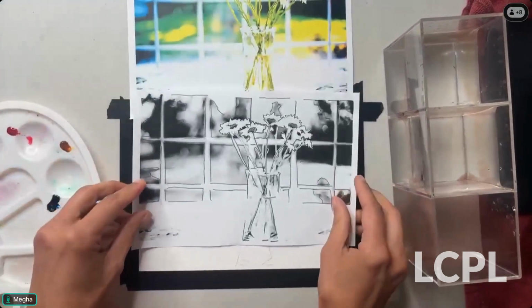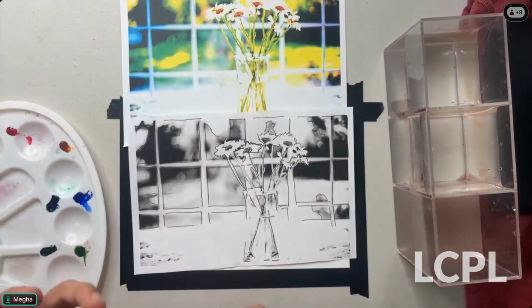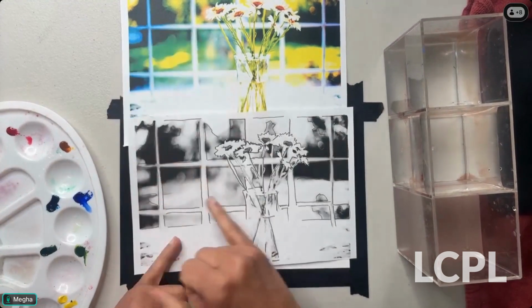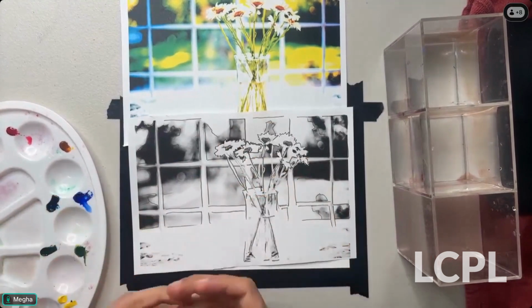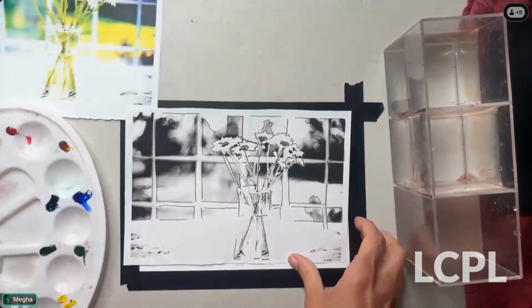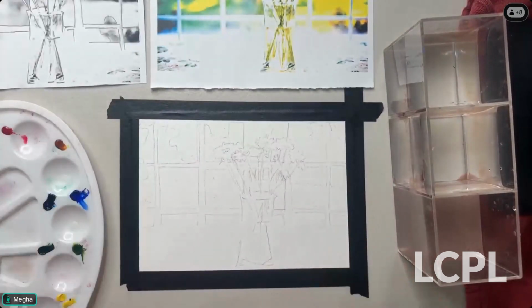I'll show you why I need this black and white picture. Because I want to see how light or how dark each color is. You can see how dark this is. You can see how light this is. This is going to give me an idea of how much paint to pick in my brush. So we're going to keep this as reference and paint with this.